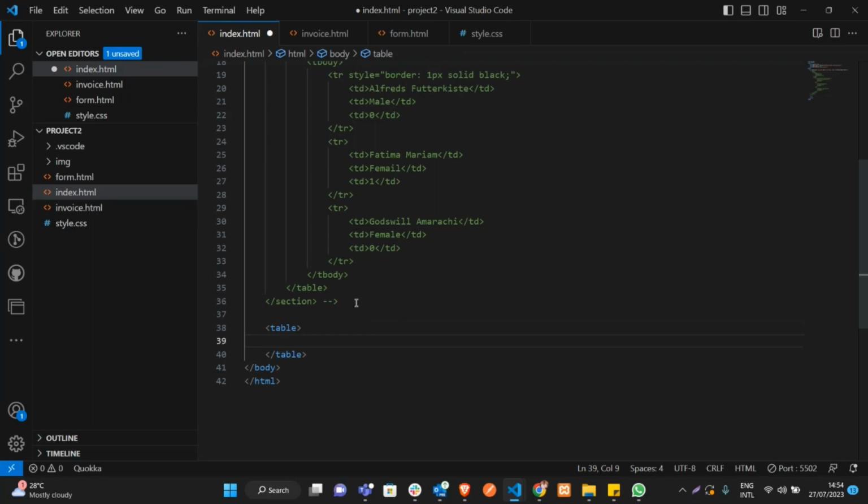For us to create a table, we need to create our first table tag. The table tag is like the parent element that wraps every other element that comes with the table. The table has quite a number of elements, and there's a way it works, and that is why I really want you to pay close attention.